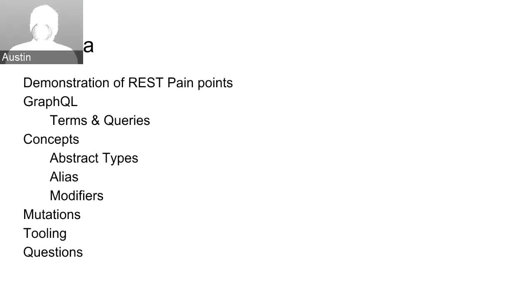So, agenda. First thing we're going to do is demonstrate some of the pain points that we've run into with REST over the years. Then after that, Ryan's going to take over and talk about GraphQL, go over some of the base concepts like queries, and get into more of the advanced concepts: abstract types, aliases, modifiers. Then I'll circle back and go over some mutations and some of the tooling, and then Ryan will finish off with some other tooling. Then we'll do questions at the end.